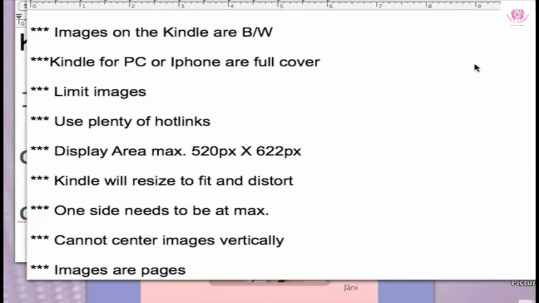So I limit my images. I don't like to put too many in there. It can be cumbersome a little bit. I like to use plenty of hot links. They work extremely well. I scatter them throughout my ebooks, especially if it's a promo type, or you can even put in affiliate type links in there.